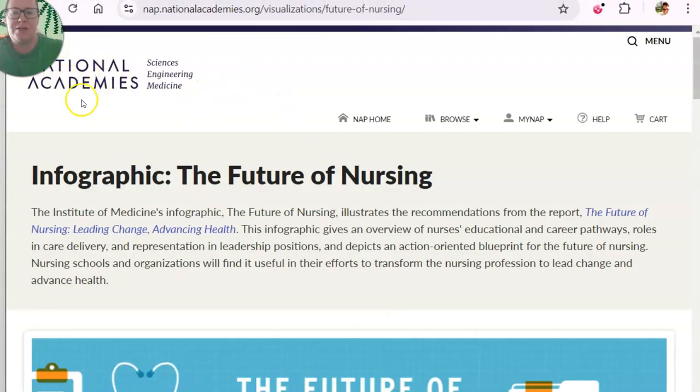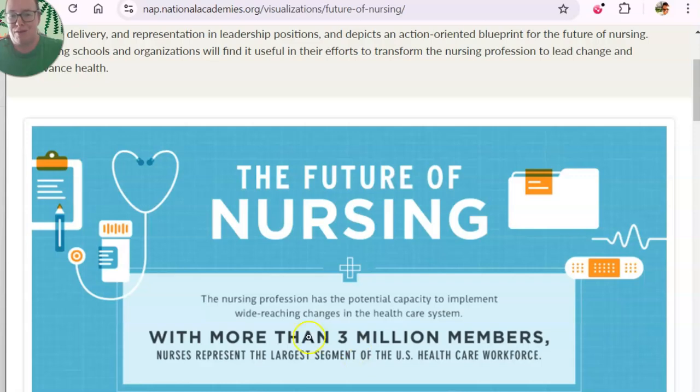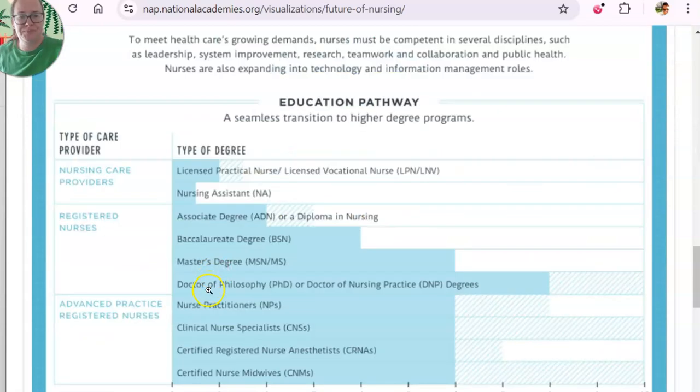And this takes me to the National Academy's infographic, which is more the original source of this image. So that will help me when I am trying to cite and write my reference entry. So let's say it's this educational pathway that I want to include in my paper. I'm talking about registered nurses, and so I want to have this information about them.